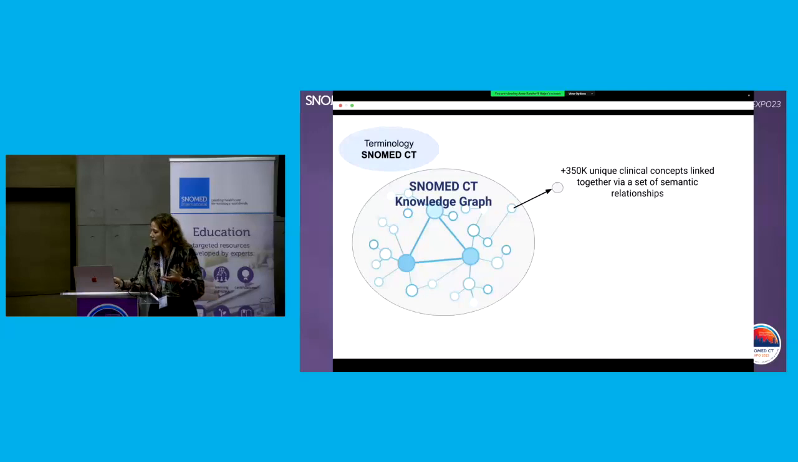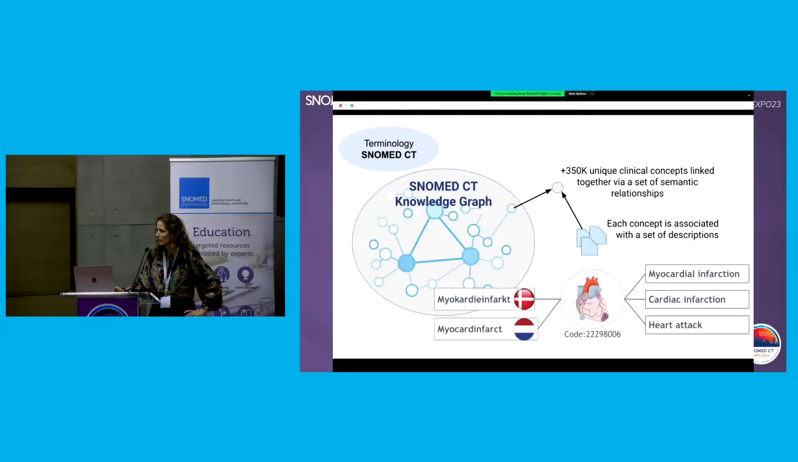Each of the concepts is linked together, as I said, via semantic relationships, and I'll come back to that. But we also have descriptions that provide the human-readable representations for each concept. For example, you have the code here for cardiac infarction, which we also call heart attack or myocardial infarction. In Danish, we call it myokardinfarkt, and so forth. You can have translations and provide the descriptions in other languages. That's one of the additional features of SNOMED: we are a multilingual terminology.